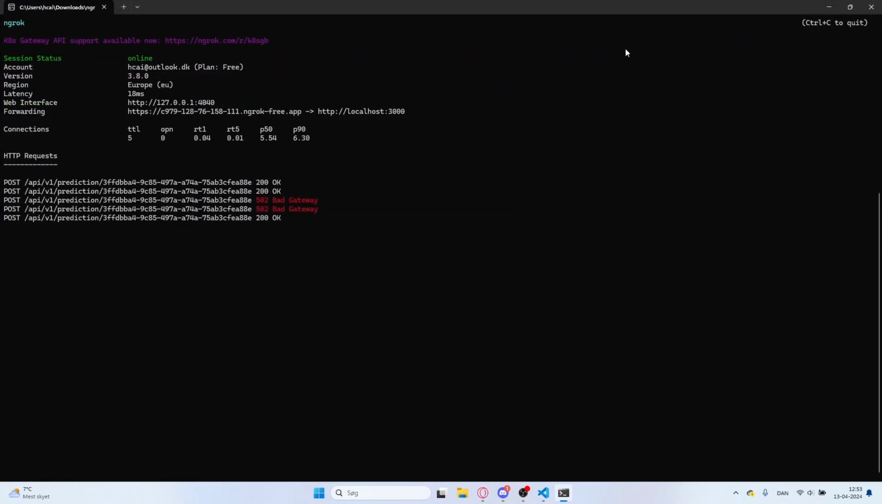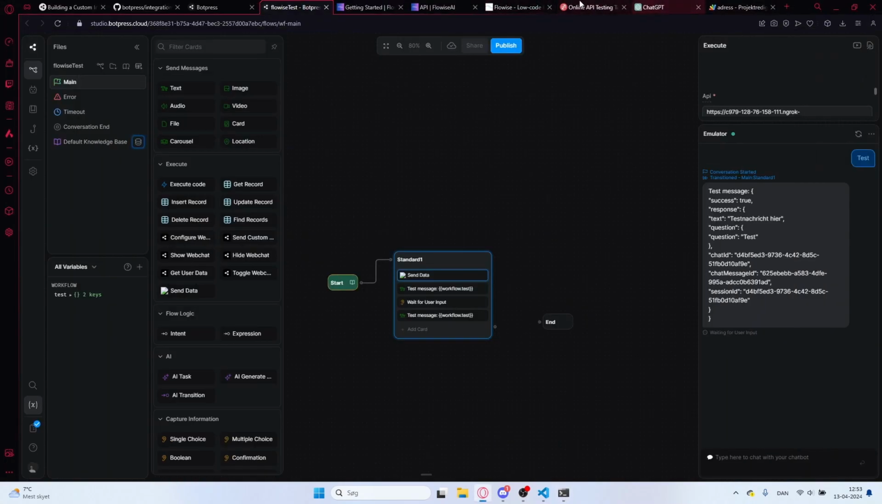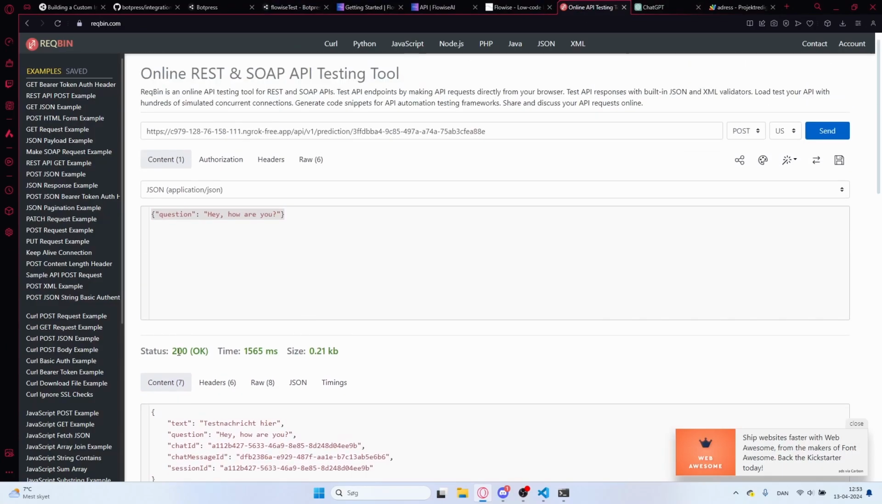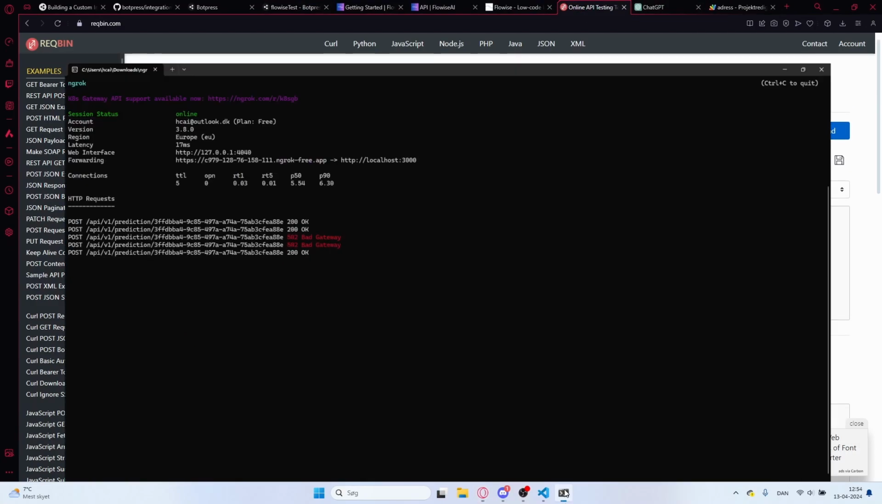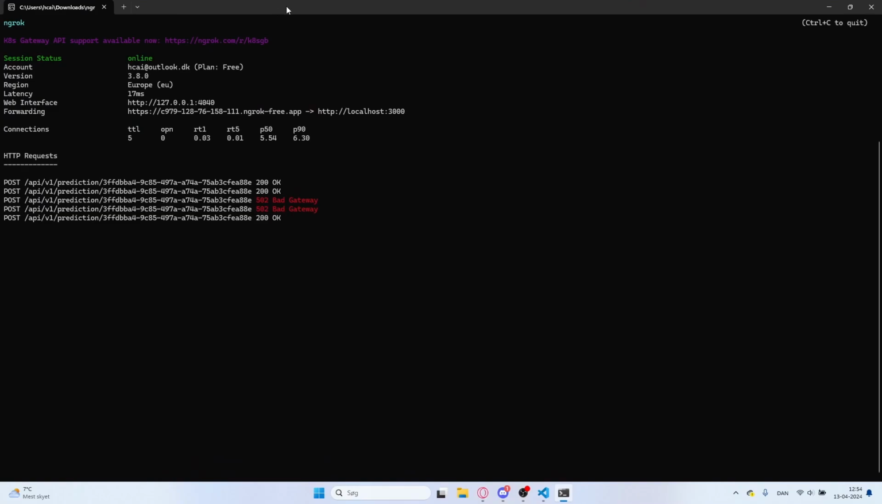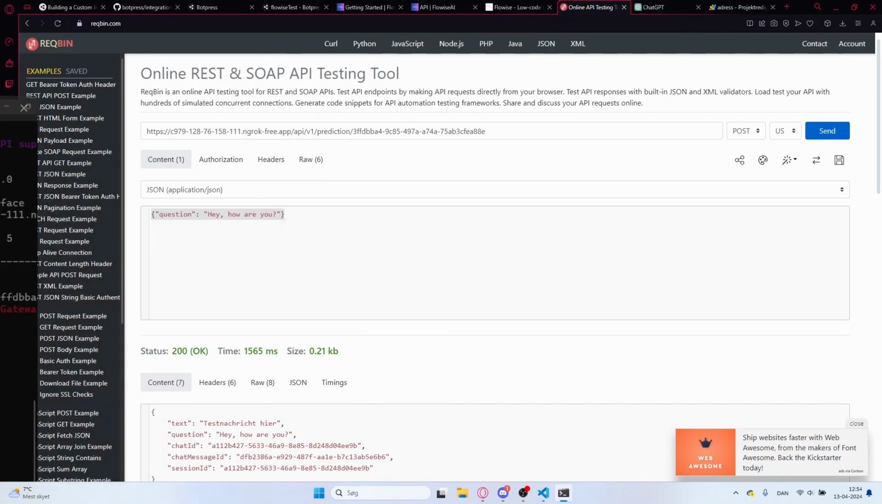I can see when running ngrok some things here. That's why I knew that was a 502 bad gateway, which is what led me to think that I wasn't running Flowise. Also, I can see it when testing from here. That is at bad gateway status right here. So yeah. Okay, so it actually worked.